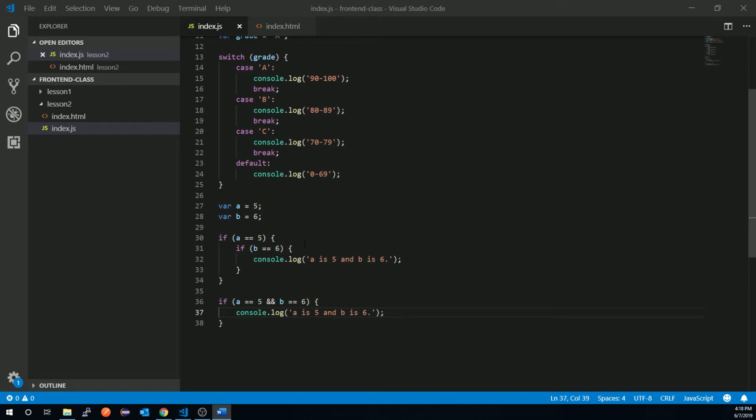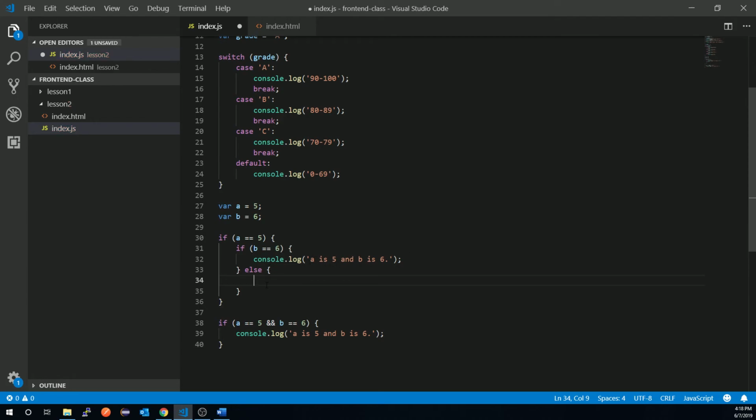So for example, let's take this one. We're going to say if A is equal to 5, we know we're going to do something. But we'll say if B is not equal to 6, we're just going to console.log out A is 5, but B is not 6. Okay. So this is a diverging path right here. We've got if A equals 5, we're going to do something, one or the other down here. But depending on what B equals, that would change.